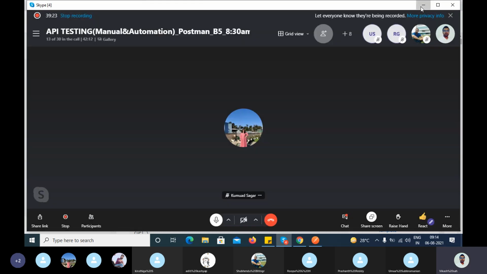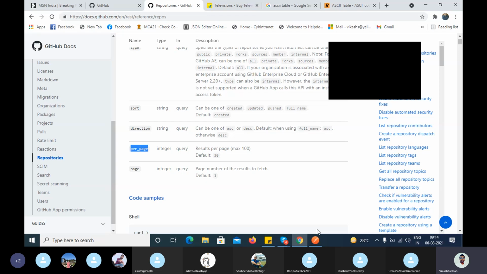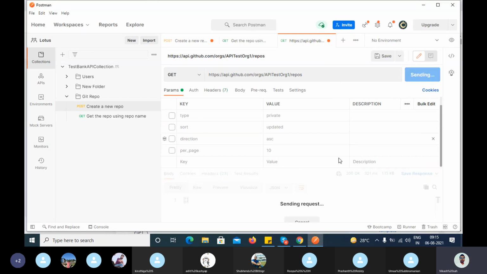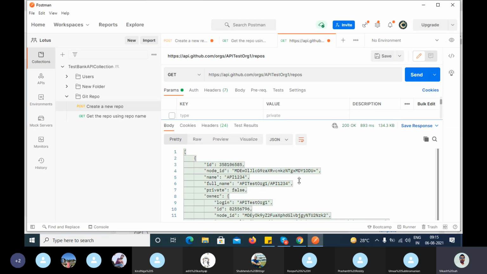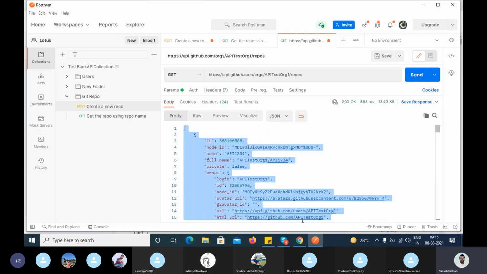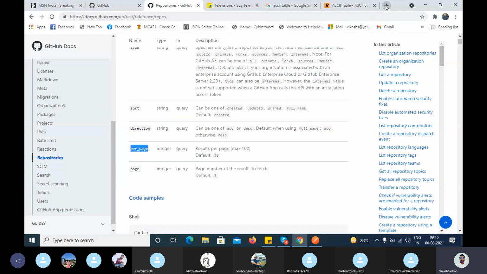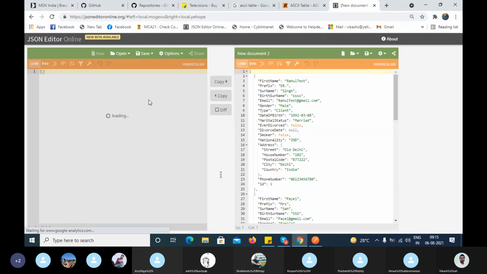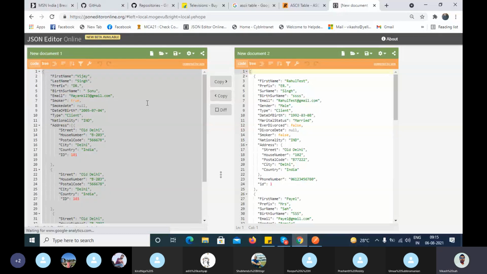So what you can do is, I will copy the per page and pass it here, and let's suppose I am passing 10. Okay, by default, let's see what happened. Let me call. I am not passing any query param. Okay, let's try to call. So let me copy the whole object and go to Google and type JSON editor online. Yeah, paste the thing here.